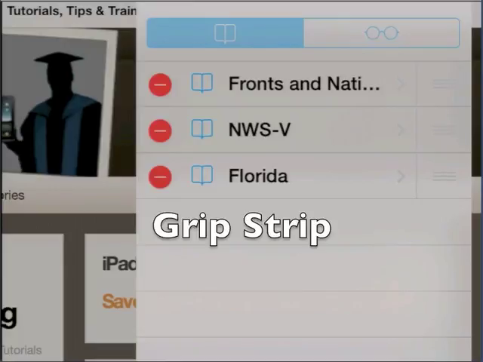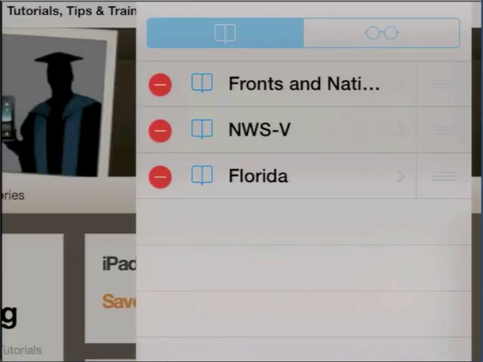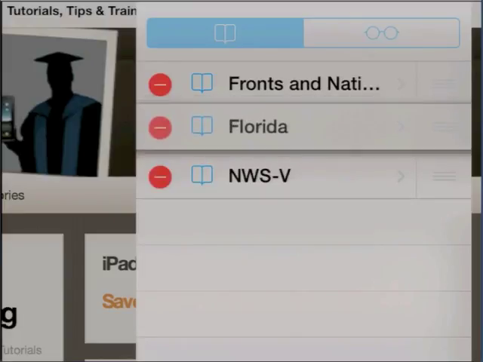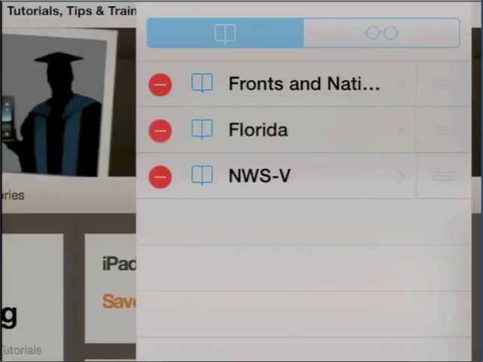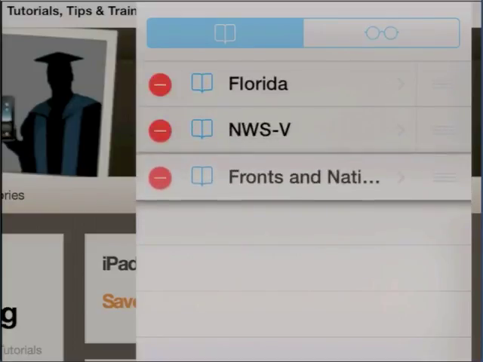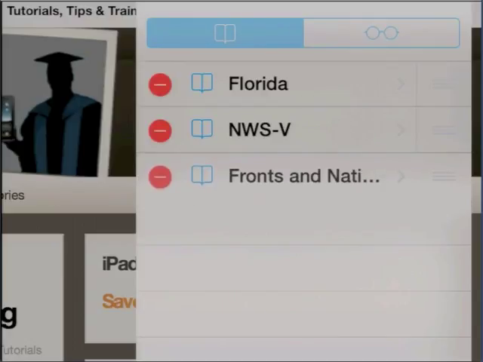That triple bar is a grip strip. When you see that grip strip in a list of items on the iPad, it means that you can rearrange the items in the list. So, if I touch and hold on the grip strip for Florida, I can move that item to another position in the list. Let's see that one more time. So I touch and hold on the grip strip for the item, and then I can drag that item to reposition it or place it wherever I want it to be in the list.